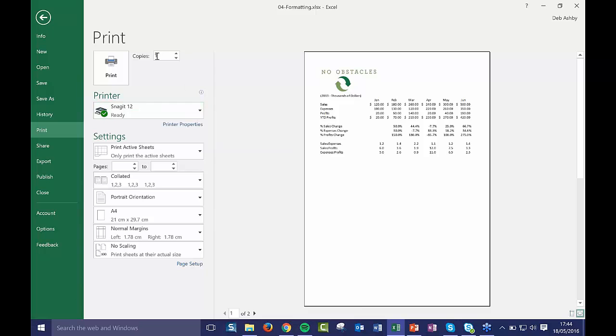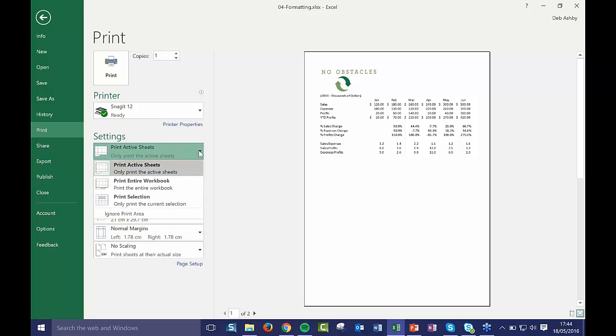So here this is where I specify how many copies, and then I have my settings underneath. So currently I'm choosing to print all active sheets, so anything that's got data on it basically, or I could print the entire workbook, or print selection. So that's an alternative to setting print area, print selection.